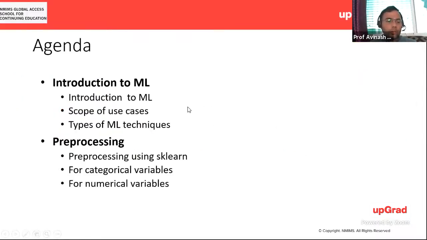Before that, you can see the agenda. This agenda is basically your syllabus, right? You can see introduction to ML, the scope of use cases where we can use machine learning, and types of machine learning techniques, and we will focus on the data pre-processing part. I will try to focus on how you can handle and do the data pre-processing, right? I hope it will make sense to you.